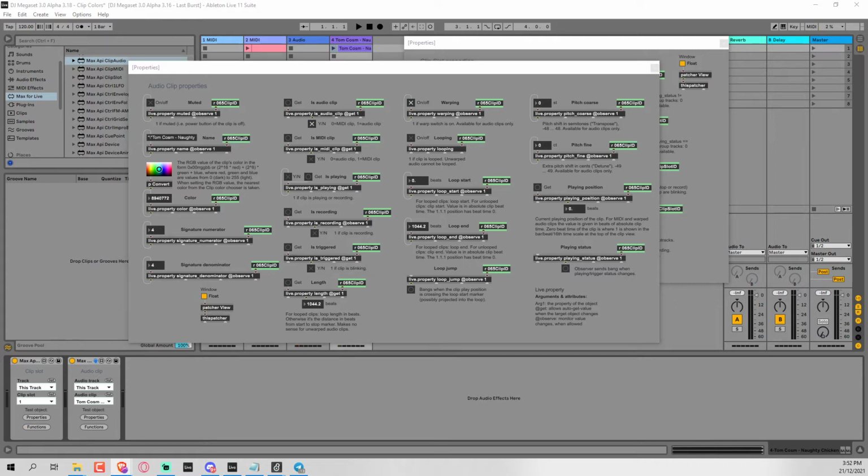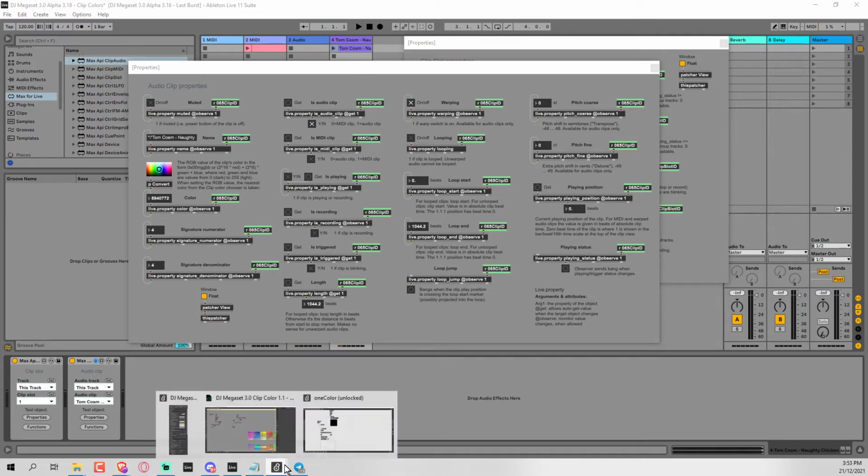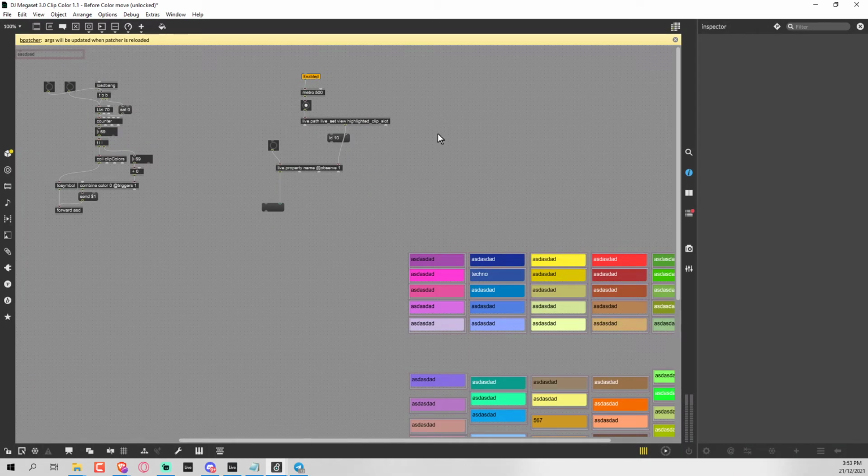Okay, I'll just do a quick Google. Max for Live, get audio clip ID from clip slot number. Is that going to work? How to get clip slot ID number? How to get track ID if I know the clip ID? I've done this so many times before, I've just forgotten it. What if we do this? It's going to be a bit of a trial and error video.